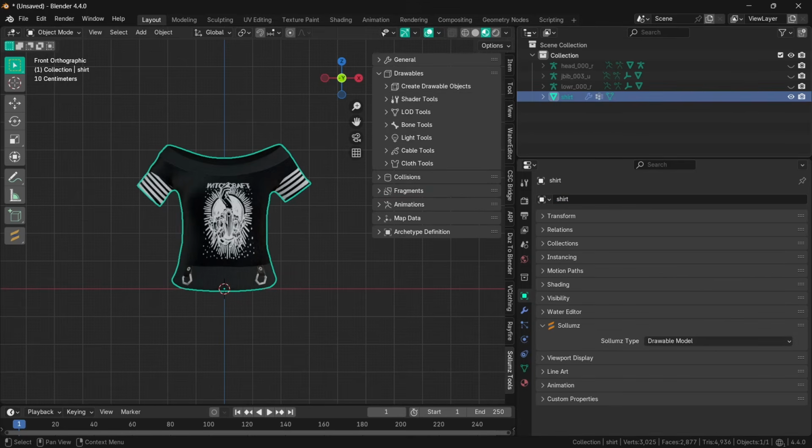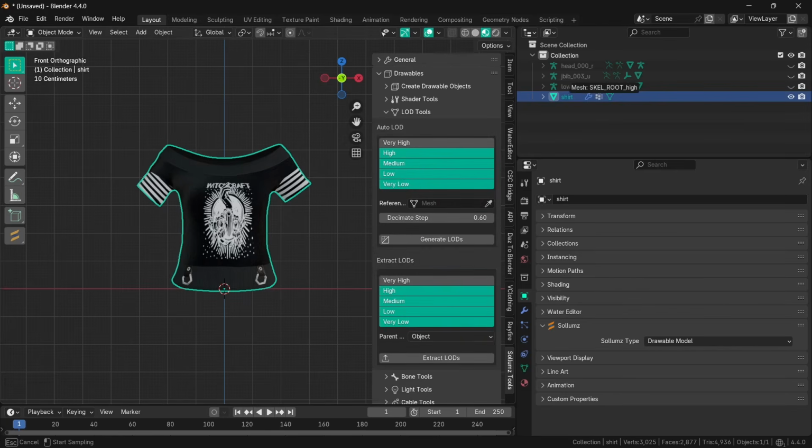Now we can make LODs in two different ways. Either you can manually make the LODs by duplicating this mesh and decimating it, or the easiest way is to select the LOD tools, select a reference mesh, select medium and low, and click on generate LODs. You can obviously change the decimation step. I'm just going to keep it on the default 0.6 level and click on generate LOD.